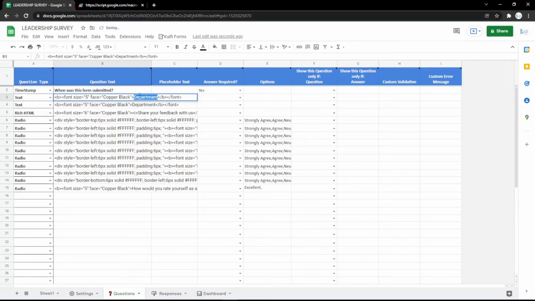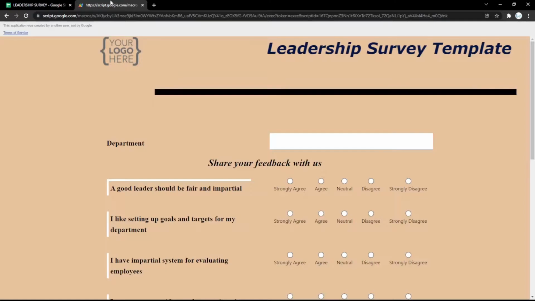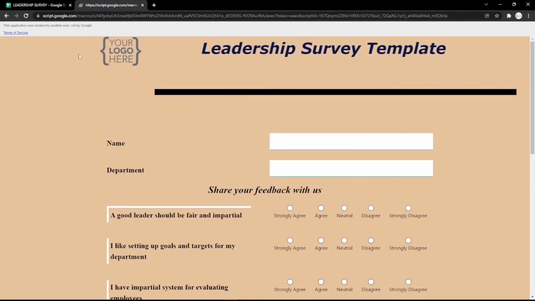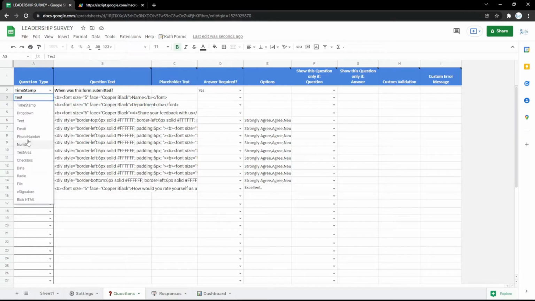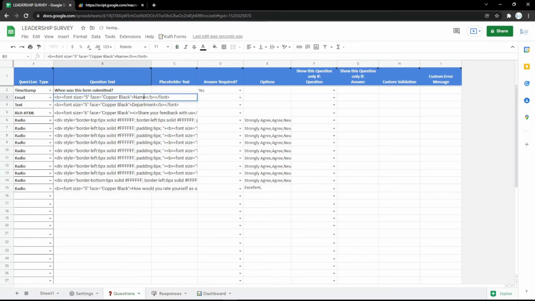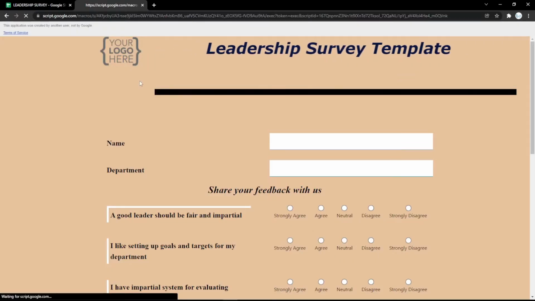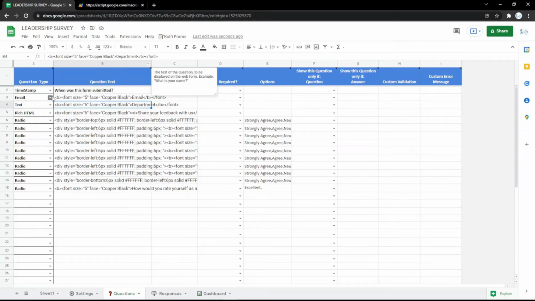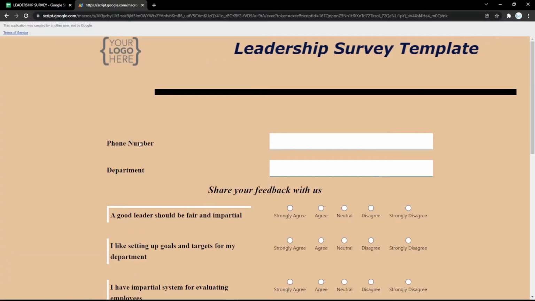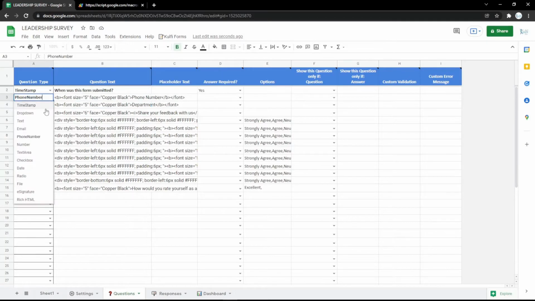You can just follow the steps, like I use text and name like this, and it will show like this in the form. And then you can also use email, so the audience can put their email easily there. You can check it by refreshing the page of the form. And then you can use another question type, for example phone number, and don't forget to change the question too, and it will change instantly. It's very easy to use, but if you have any confusion, just comment down below.